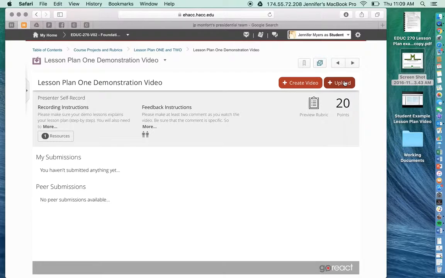Otherwise, you're going to make your video first and then upload it here. Now, before I show you the Create Video button, I do want to show you there's a rubric for this project. This, as you can see, demonstration video is worth 20 points. This is not listed with the lesson plan in your 1,000 points to calculate your grade for the semester.